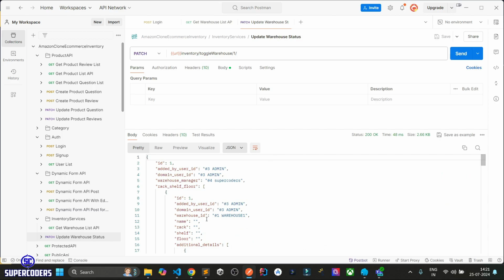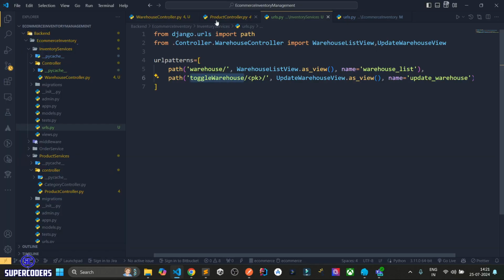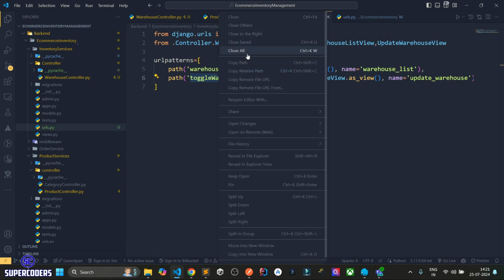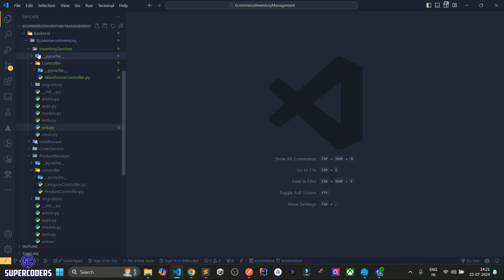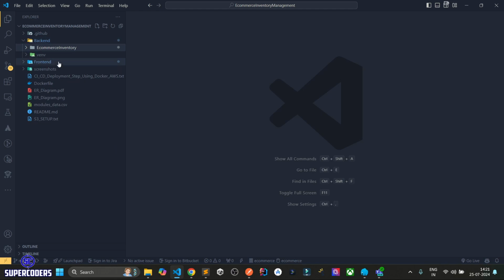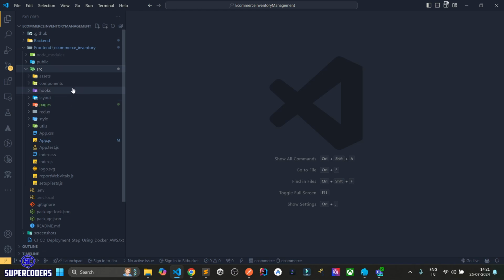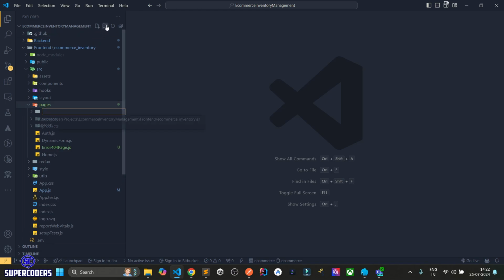Now let's come back to VS Code and close all this API. So our API has been done. Close it. Coming to the project, coming to the front end and open SRC. And let's start working on the front end application. So in pages, create a new folder, warehouse. After that, creating a new file.